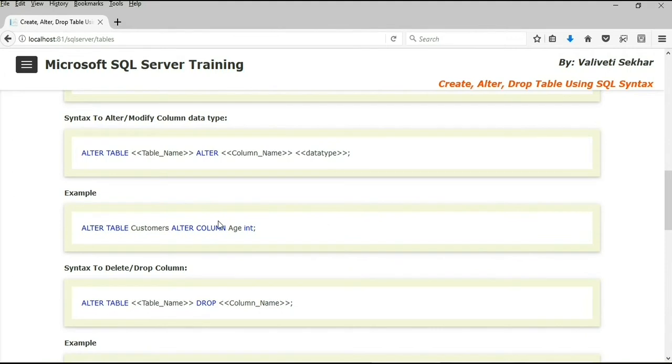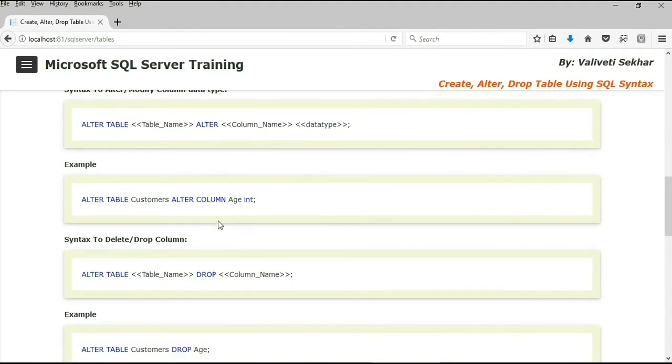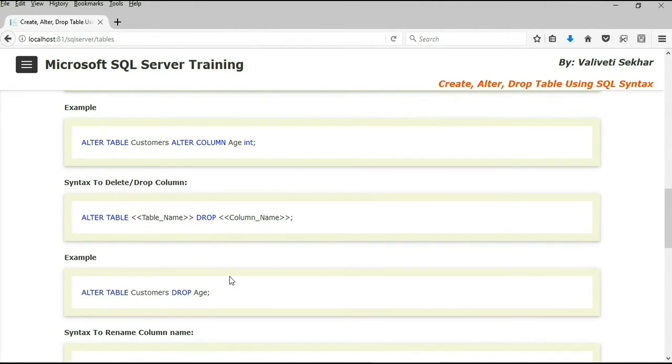Now we want to delete the column. So how can you do that? Alter table, table name, drop column name. So to delete the age column: alter table customers, drop age.